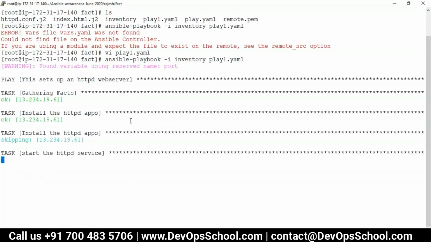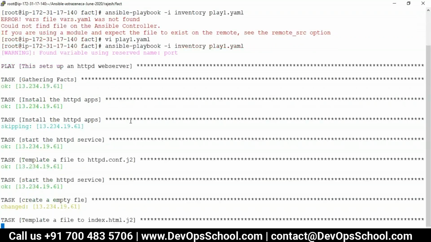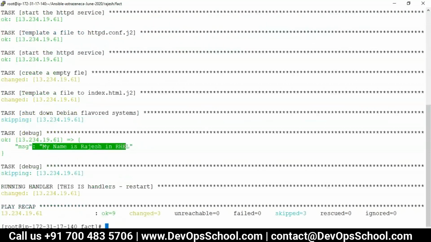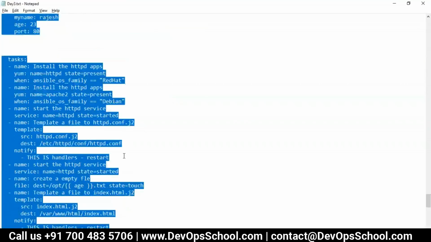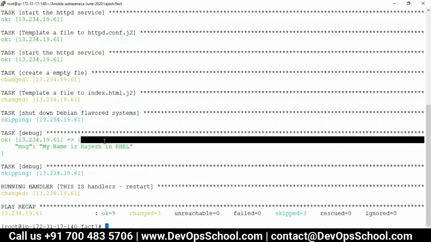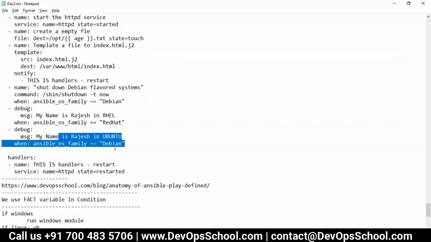So now you see here, look at the debug, that it will be clear. See here, my name is Rajesh in RHEL. It did not show you Ubuntu because it was validated. So that way, understand that guys, in each step you can have conditioning programming. Let me tell you, it's not like you can only use the fact variable. You can use a normal variable also, like a custom variable, which we have experienced since morning. But here most of the time we use it for system validation purposes.